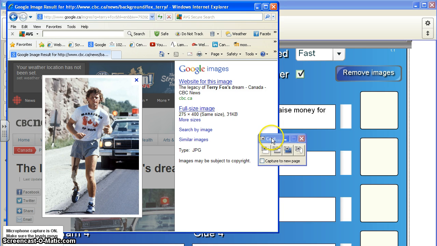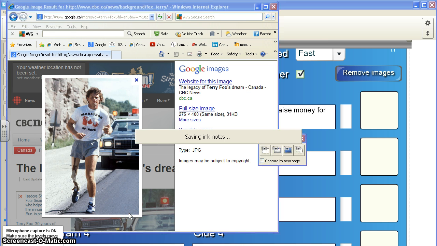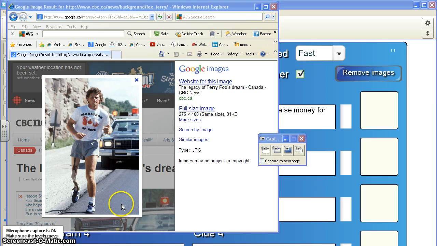So I come back here to my screen capture box. I'm going to choose crop, come here to the picture, and I'm just going to crop what I want, select the part of the image that I want to have. Then I simply let go of the mouse, and it takes a picture for me and makes a very satisfying sound.